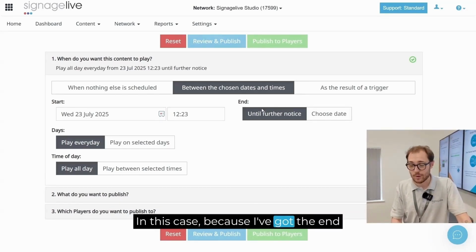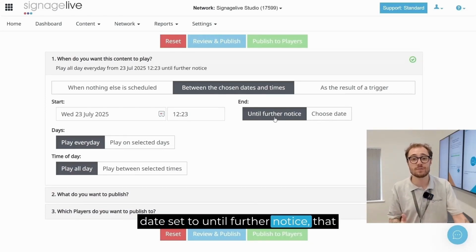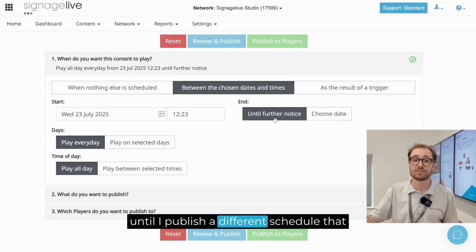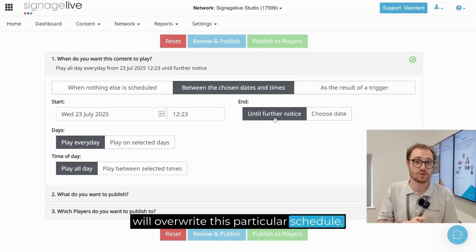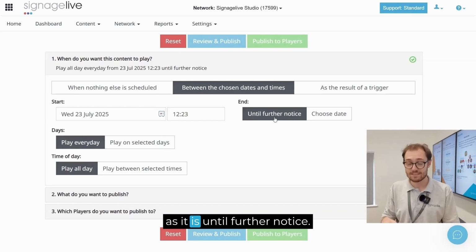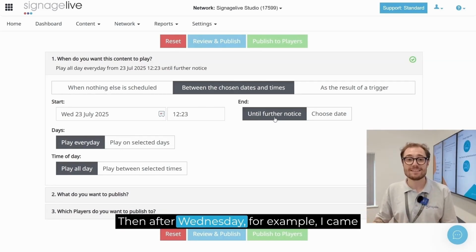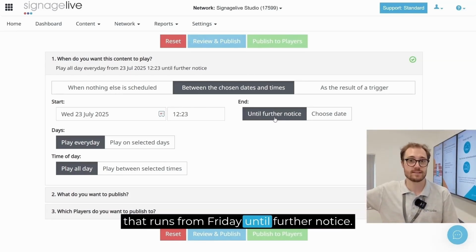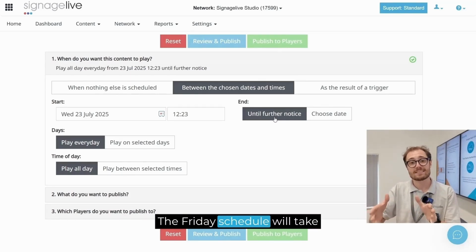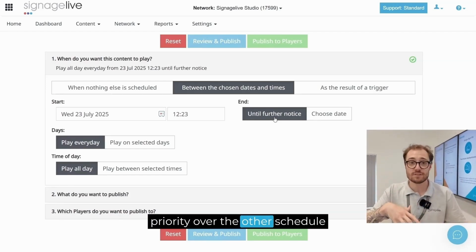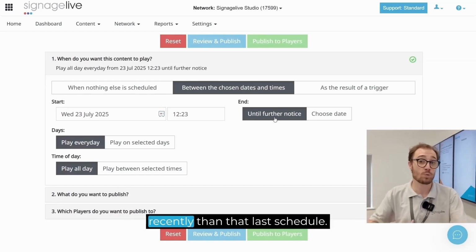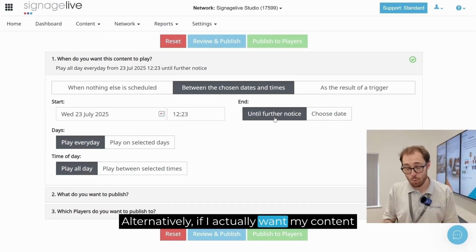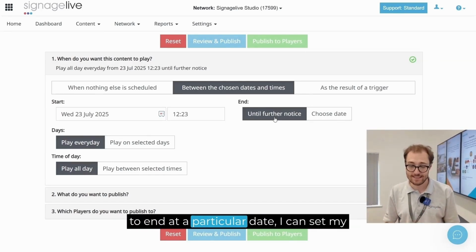In this case, because I've got the end date set to until further notice, that means that that will be set indefinitely until I publish a different schedule that will overwrite this particular schedule. So if I were to publish this as it is until further notice, and then after Wednesday, for example, I came and published a brand new schedule that runs from Friday until further notice, the Friday schedule will take priority over the other schedule because it has been published more recently than that last schedule. Hopefully that makes sense.